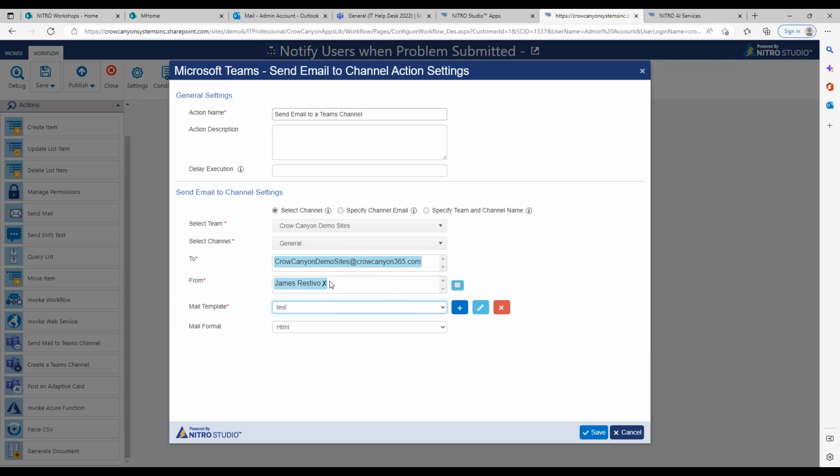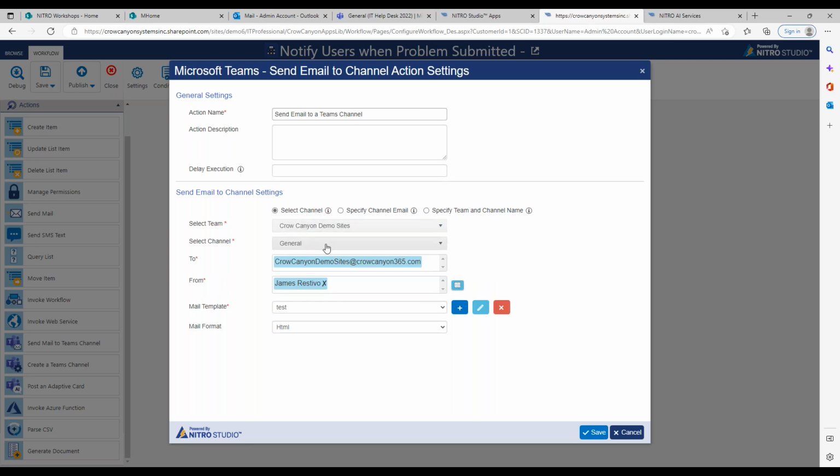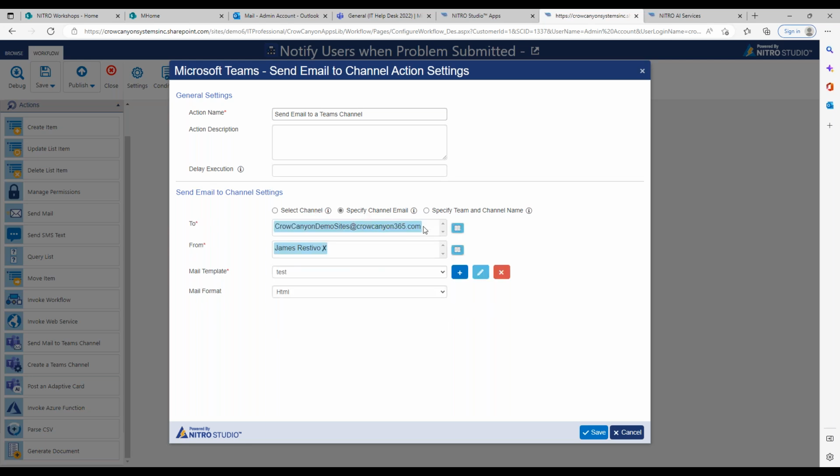So we could just send it to the channel and give it the template, whatever template we want to give it, and send it through. We also have the option within this sending an email function so you can directly specify the channel email rather than selecting it via channel. Because say you have that email address on hand, but you don't have the other information.